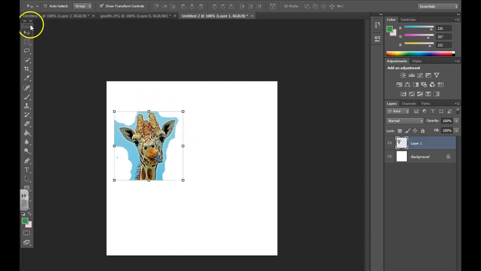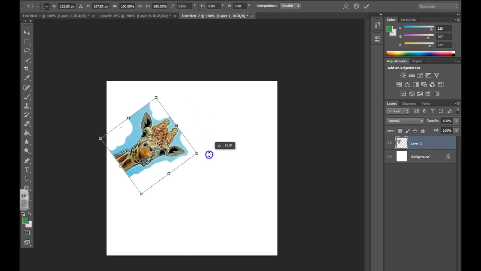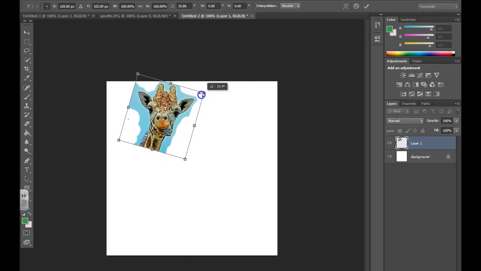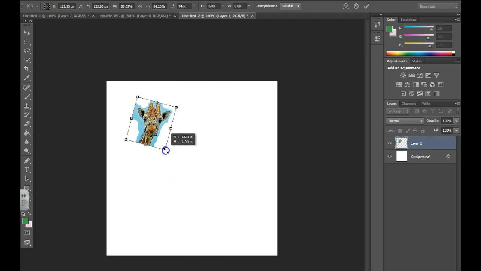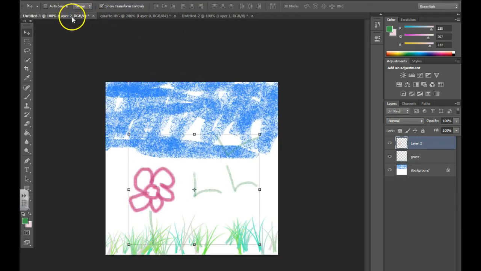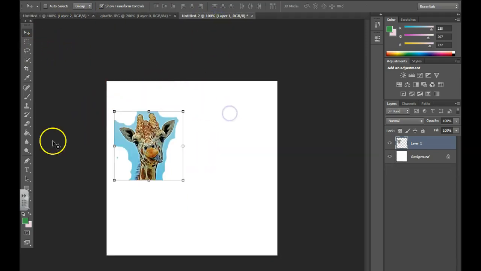If you don't see the squares, grab your Move tool and check off Show Transform Controls. You can rotate. You can resize. Hold down Shift if you don't want to distort your images. I still want you to use the text tool in here. And I'll add in a few more images to show you.